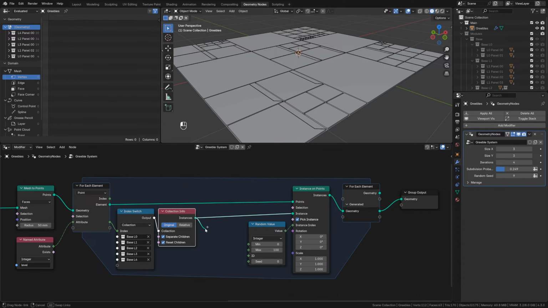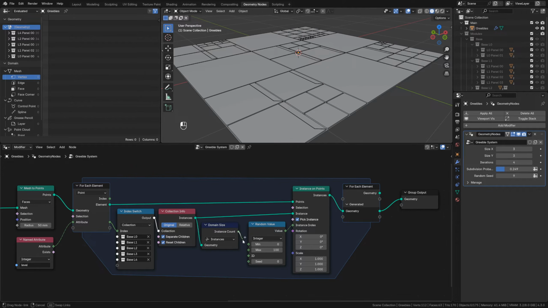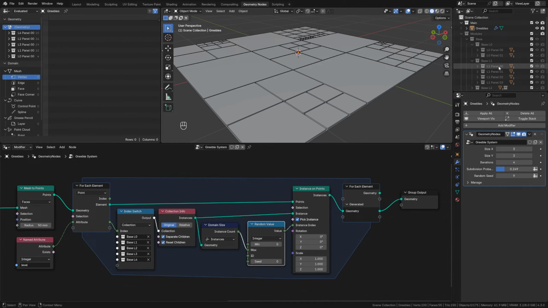So if we drag out from here and we look for domain, domain size inspects the instances, and if we choose this instances option here, we get the instance count. And if I plug that into maximum, now it's going to be selecting correctly from the maximum number of variants within each collection. But we're not quite seeing the right thing here, and that's because in the for each element loop, we're basically getting the same random seed every time.